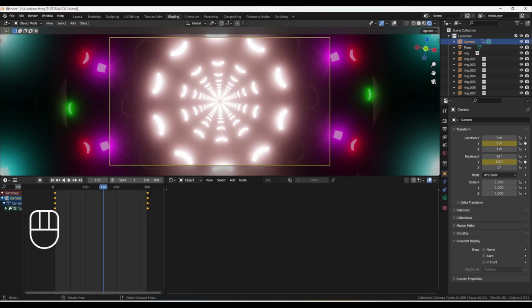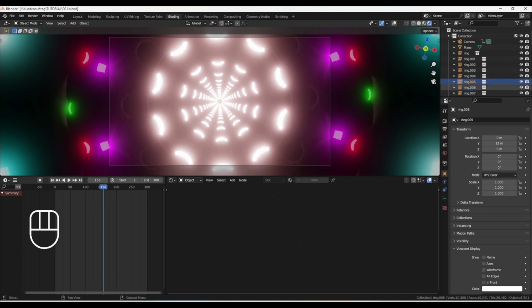Viewport samples between 256 and 512 are enough. Adjust contrast to your own style and taste.